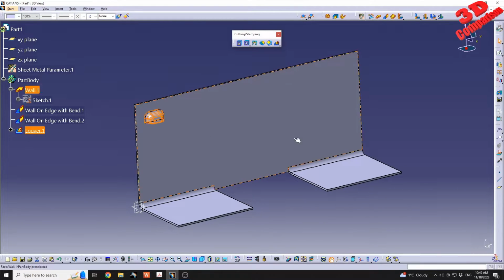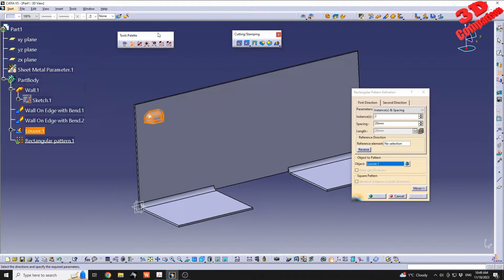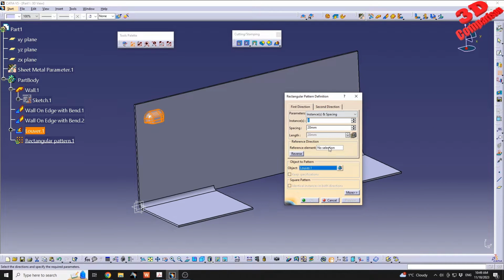Now, with the louver selected, I will go on rectangular pattern, and this will be similar to the part design rectangular pattern. As we can see, we have the reference for the first direction, which I will set to be this direction. The second direction will be the vertical. And now I can add how many instances I want. So let's make these 3 instances by 4.